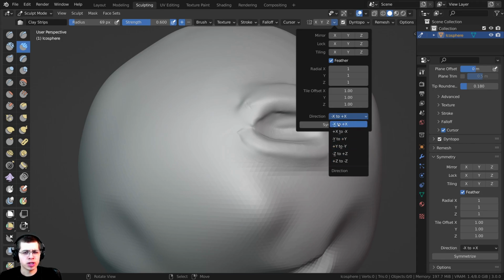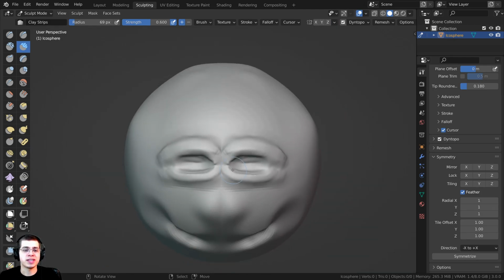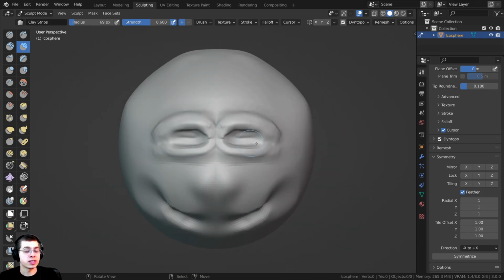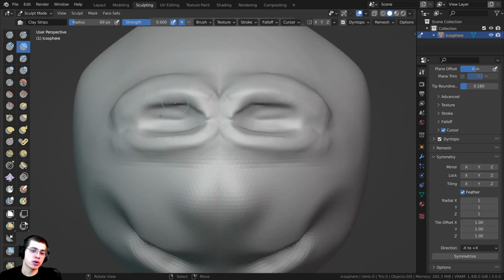In this case, I believe I want to do the negative x to positive x, so let's click on that, and then you're going to click on symmetrize. And you can see that that was correct, that's what we wanted. So this was the negative x, and then this was the positive x, so it took all this data, and it copied it, and then it mirrored it right over here.